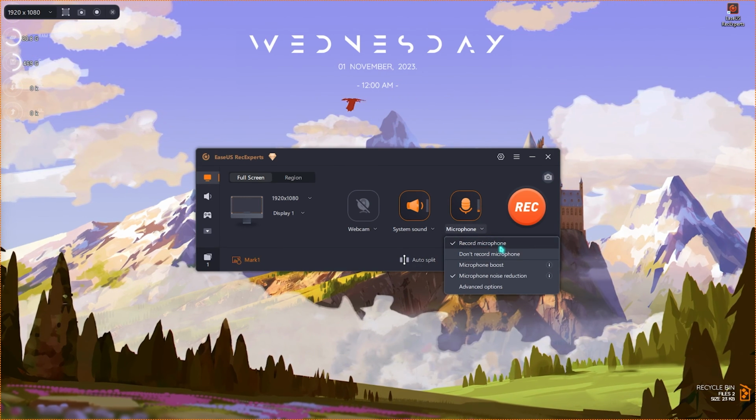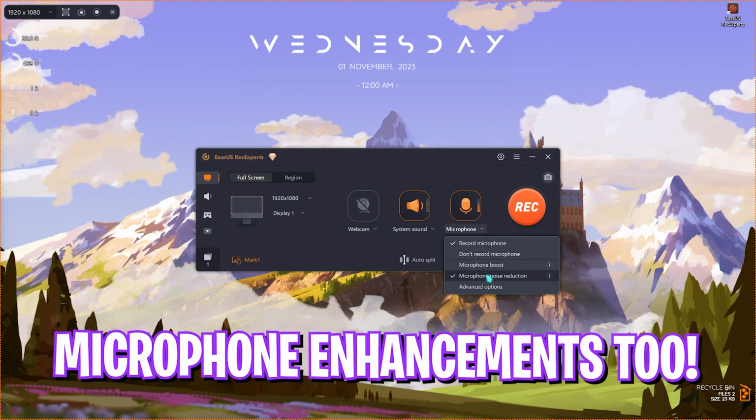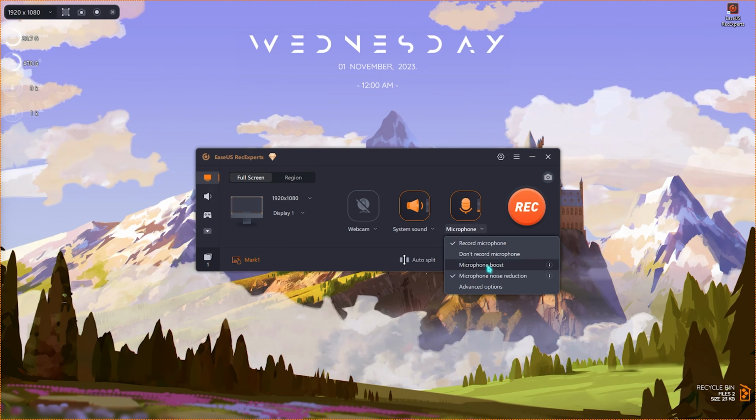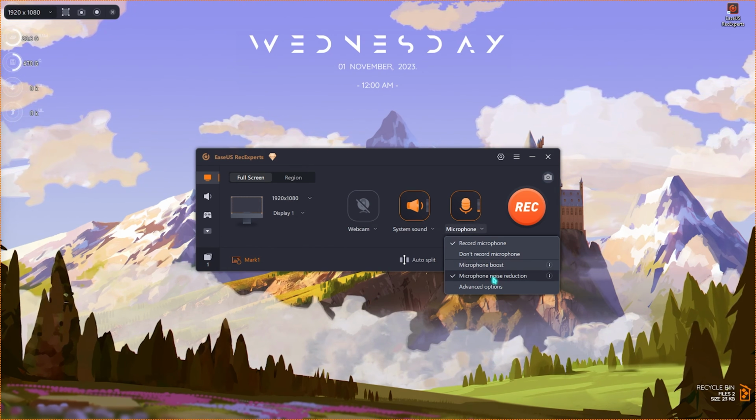For the microphone, you can actually select record or do not record. However, the best part is that it has microphone boost for those mics which have low volume, and it also has a noise reduction feature.